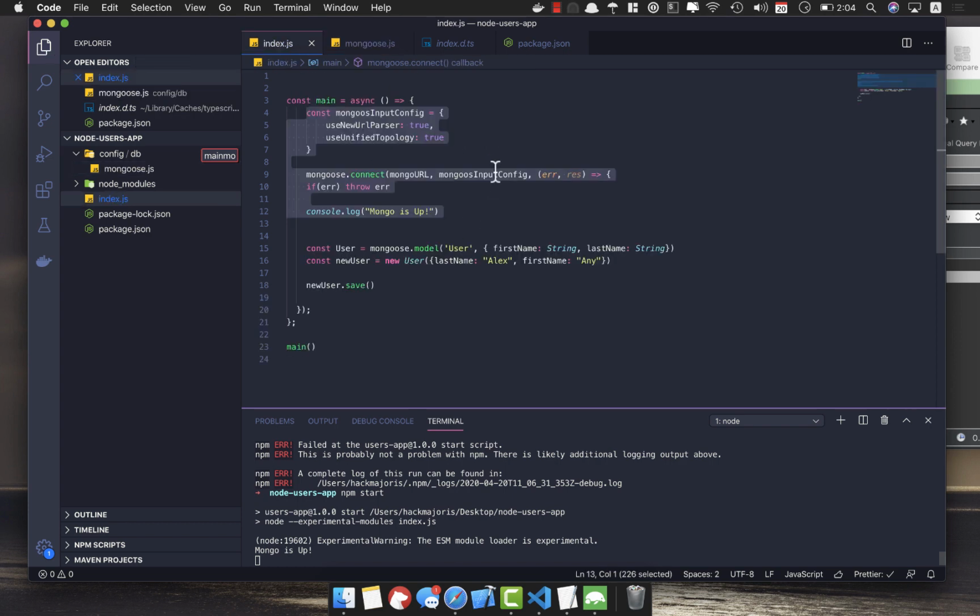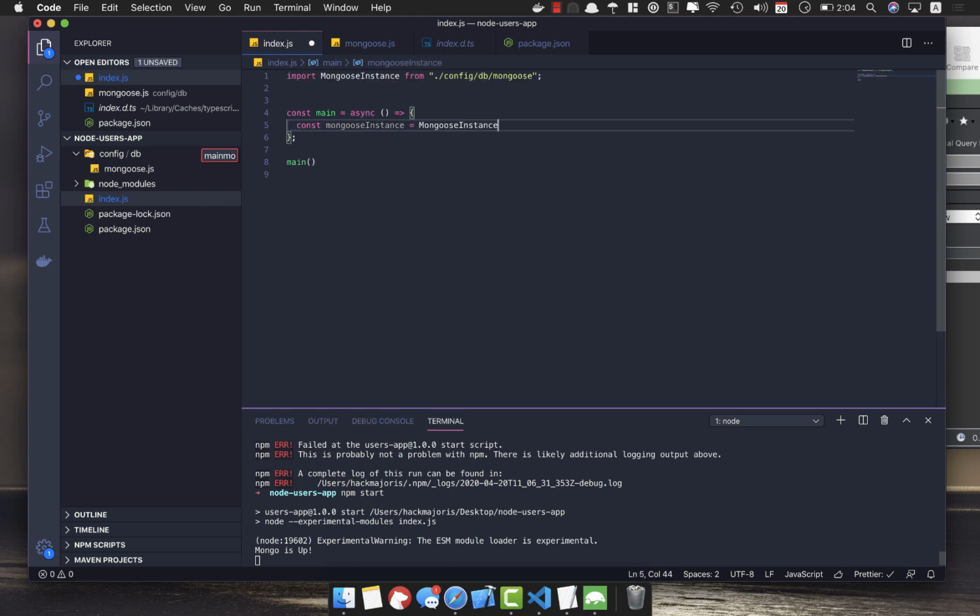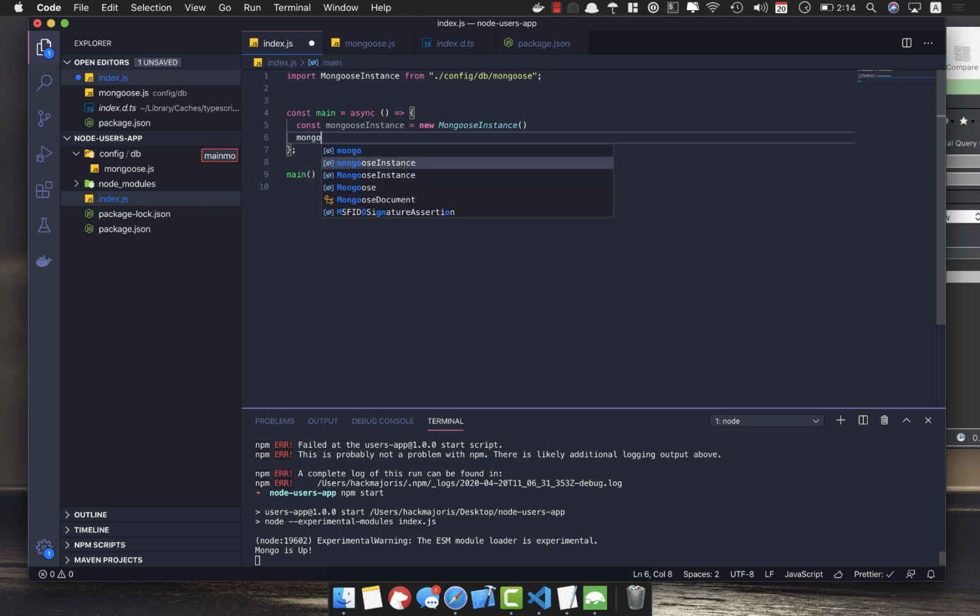And on the index.js, right now we will delete all this code. We'll leave the main method, but right now we need to get access to this MongooseInstance, right? So I will say mongooseInstance equals MongooseInstance, and it will import automatically the class. And of course, if it's a class, I need a new object of this instance. And then I will say mongooseInstance.connect, right?